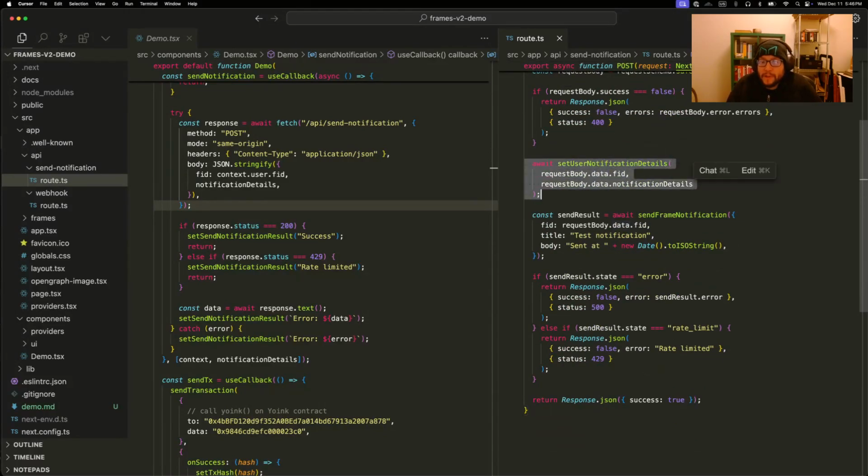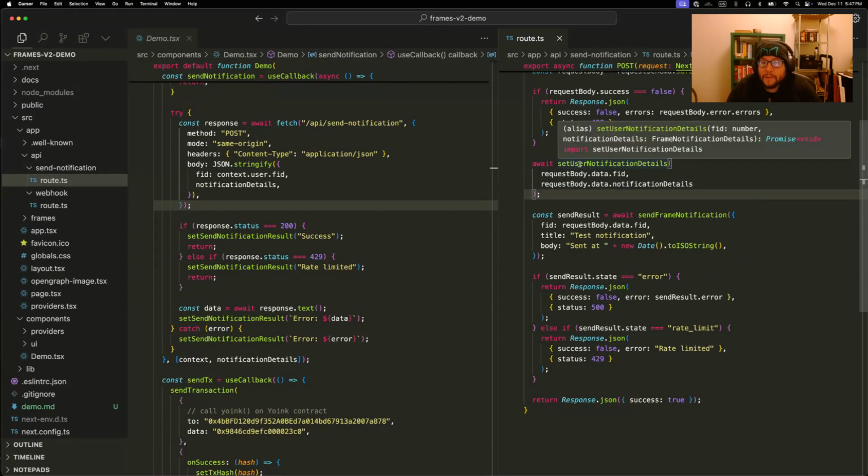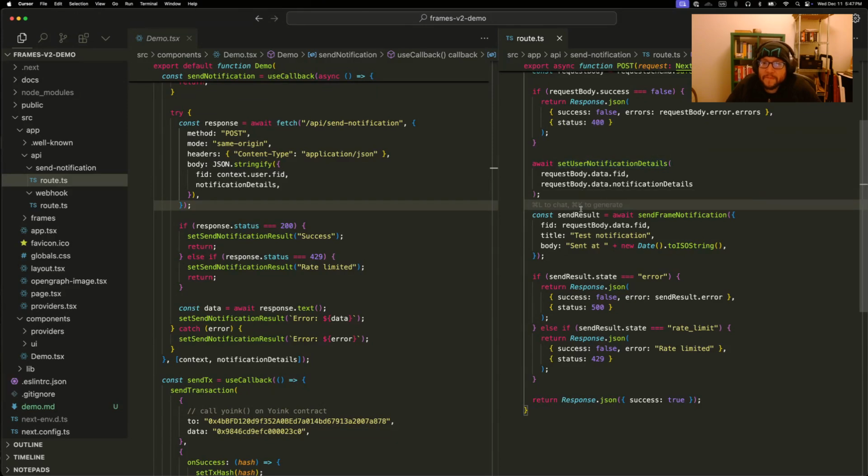Here for the demo app, we are going to store these. We'll drill into that in a sec, but we're storing these in Redis. And then we'll send these through these helpers. So we've extracted some helpers. You can totally fork these and use these yourself. These are things you can use and extend in your own frame application.